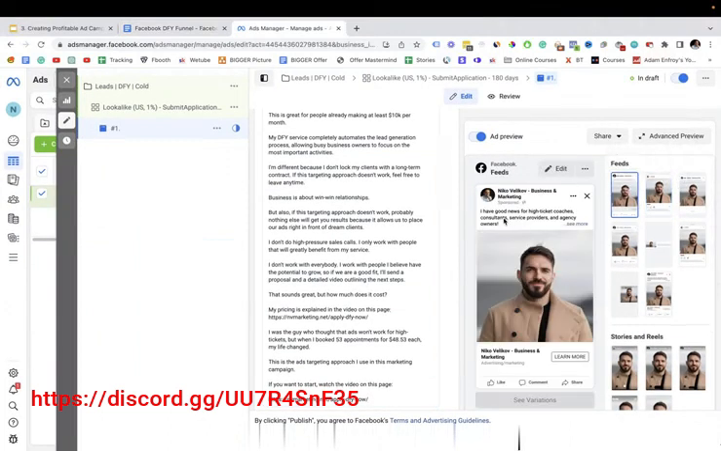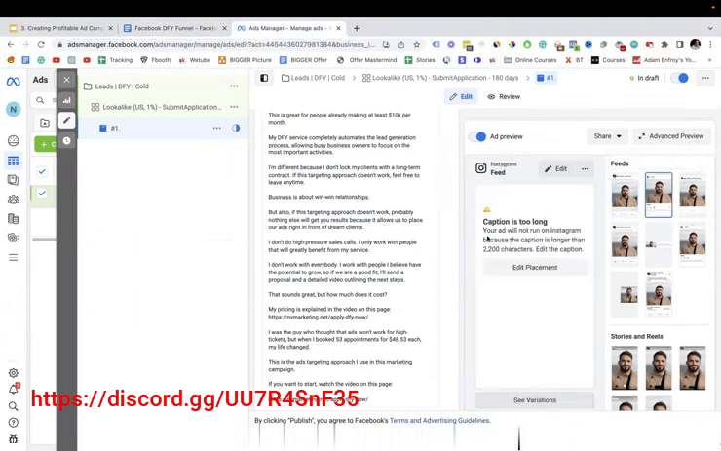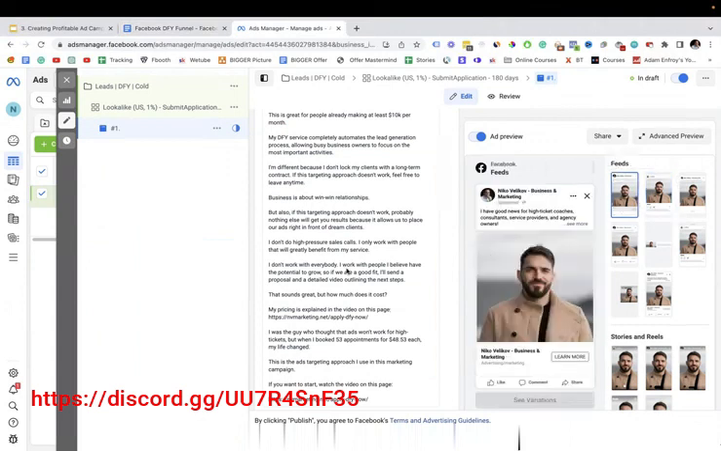So this is how it's gonna look on Facebook feeds, on Instagram feed. It's gonna be too long, so it won't run. This particularly won't run on Instagram, or if it runs on Instagram, we will shorten the characters.